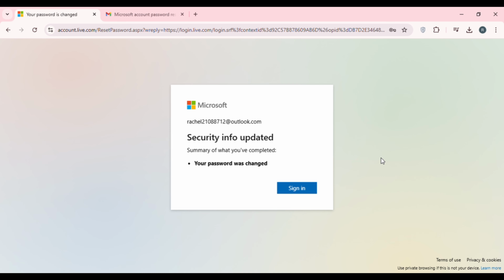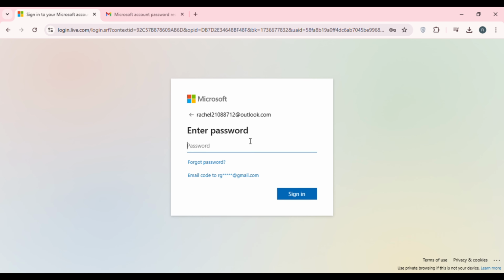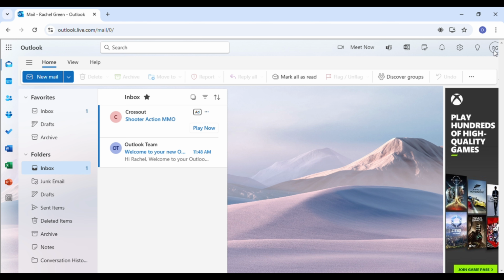Now you can see over here your security info has been updated. Your password has been changed. Simply click on the sign in option that you can see on the screen. Now simply sign into your account. Now after that your account will be recovered and you'll be able to use your account again. So that is how you recover Hotmail account.